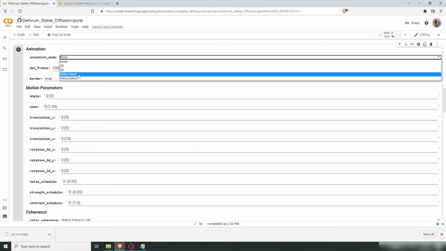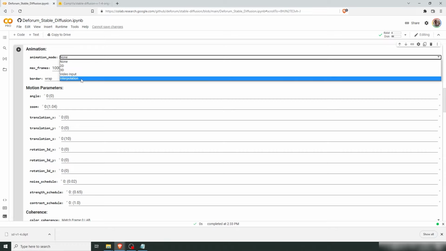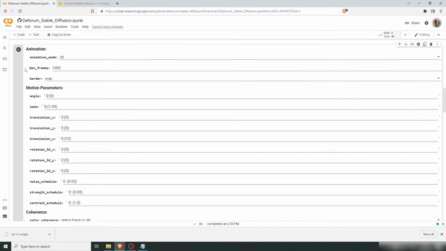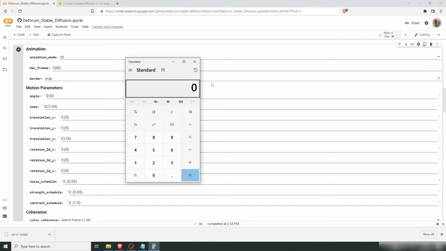You can have a video input if you have a video already. And interpolation is if you want to make a morph between two images. Say you have a cat and you have a dog, and Deforum will merge between these images. Let's set this to 2D for now. The max frames is how many images you will create for your animation. And depending on the frames per second you run, this is how long your animation will be. So let's say you run at 30 frames per second and you want 10 seconds of animation. We're just going to take 30 times 10, which is 300.